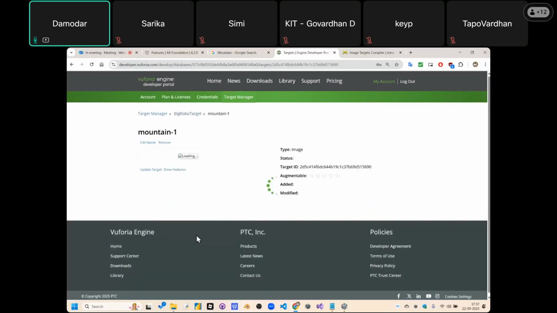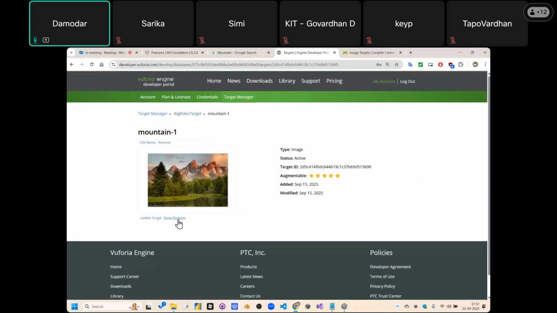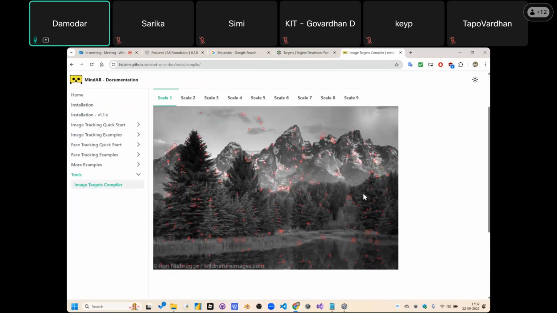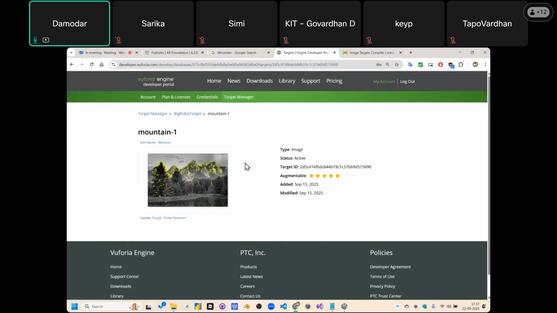When you click on the image and click show features, you can see lots of tracking points are there. So every AR has their own algorithm. The Mind AR is actually web-based AR. It has its own algorithm to find the tracking points. Vuforia has their own AR image tracking. They have their own algorithm to find the tracking points. But generally it is a good image. So we should choose images based on these 2 qualities.